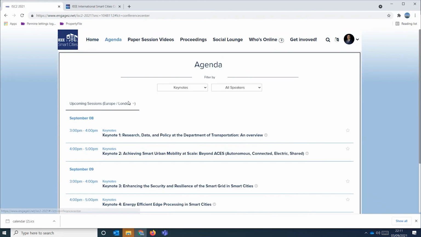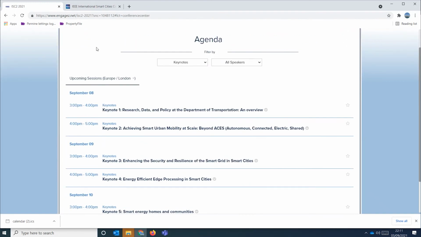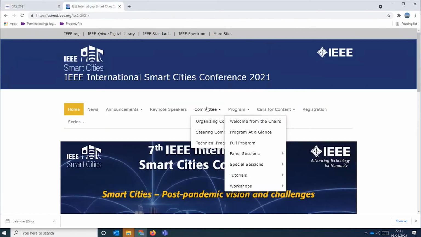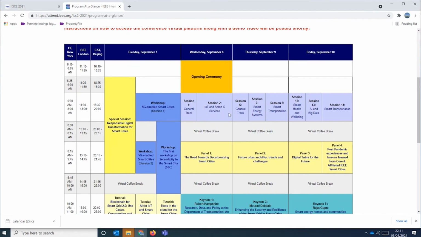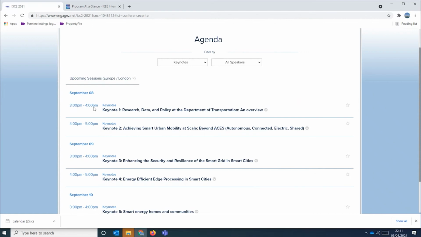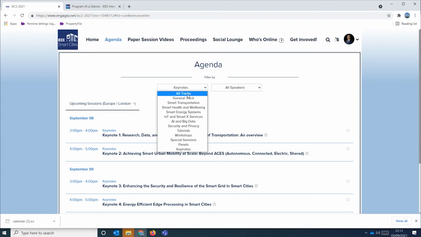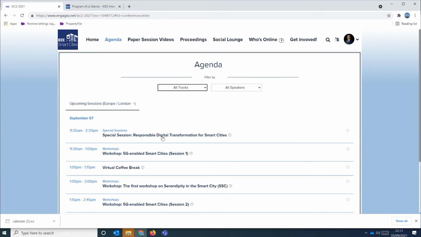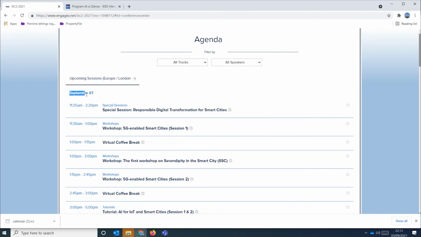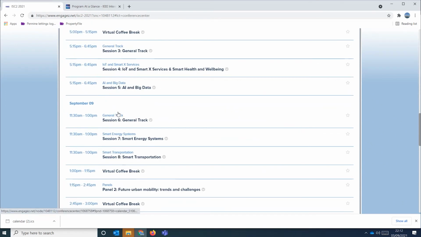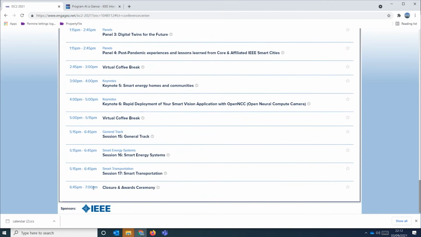Starting with the agenda. The agenda simply is the same thing as the program at a glance that you can see on the website. So it's the schedule of the different sessions. You will have the time. All the times here by default are shown as British Summer Time. You can filter here what you want to see, all tracks. So you see the schedule from the first day till the last session on the last day, closure and award ceremony.